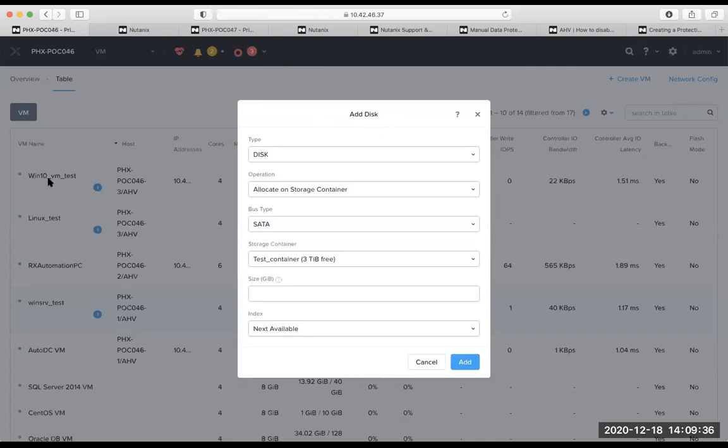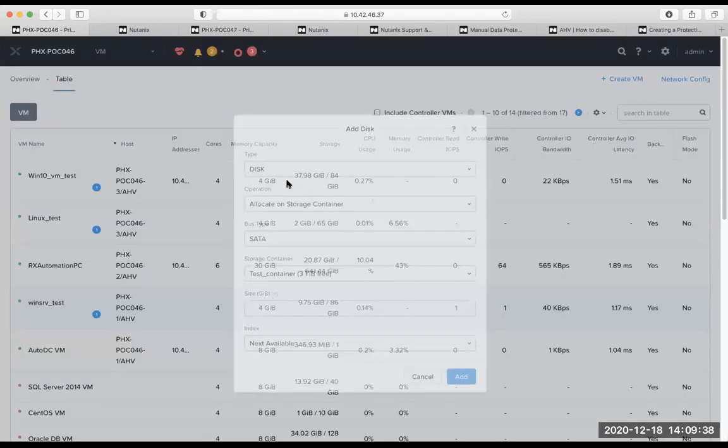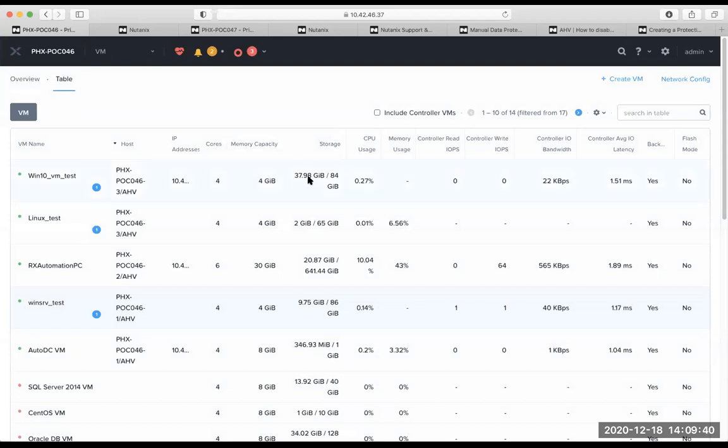So each of these VMs has its own operating system, with whatever storage the operating system consumes, as well as the additional storage, the 45 GB worth of additional storage. So this was all carved out from the test container which I added. Okay. And this is how the entire configuration was done.